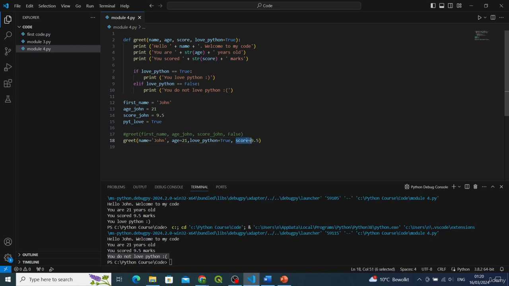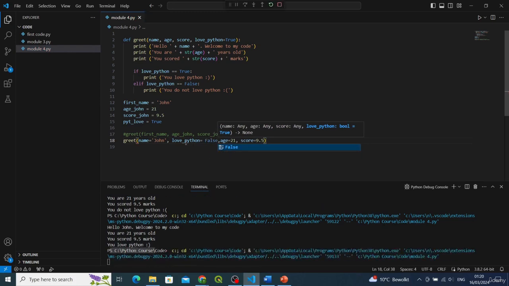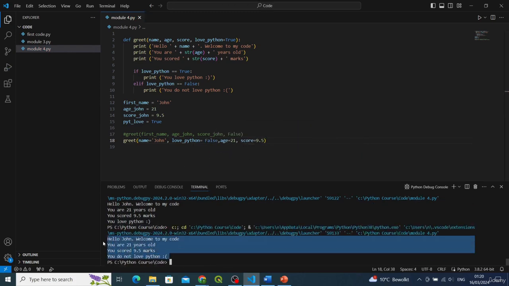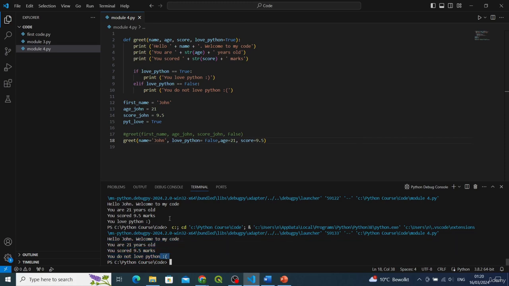If I remove this love Python like this and do this, run the code again, it says you love Python, it has a default value. Now if I do this, just let me add it over here, and I say equals to false, run the code. So now it says you do not love Python, right?